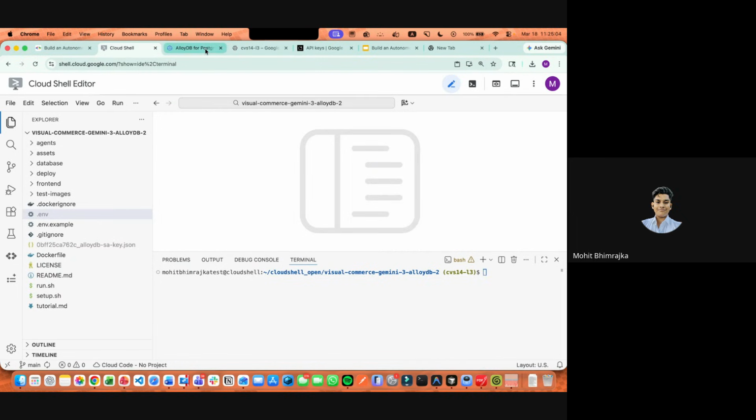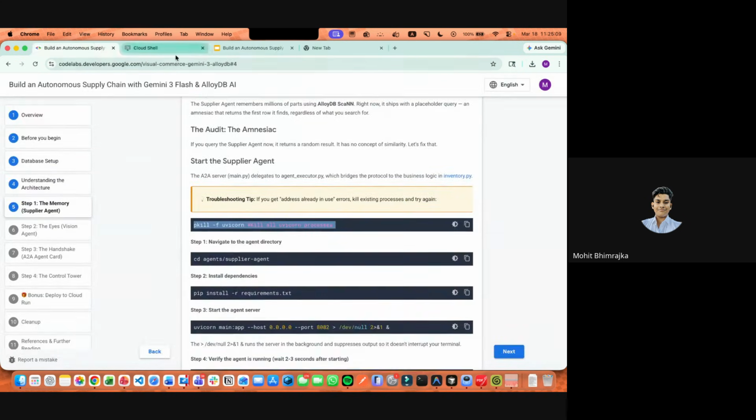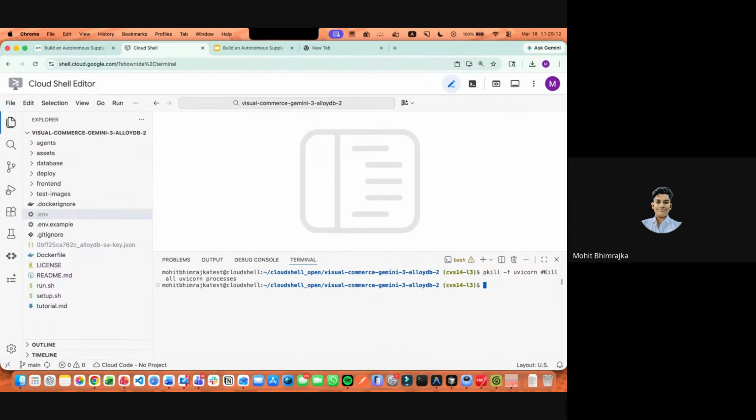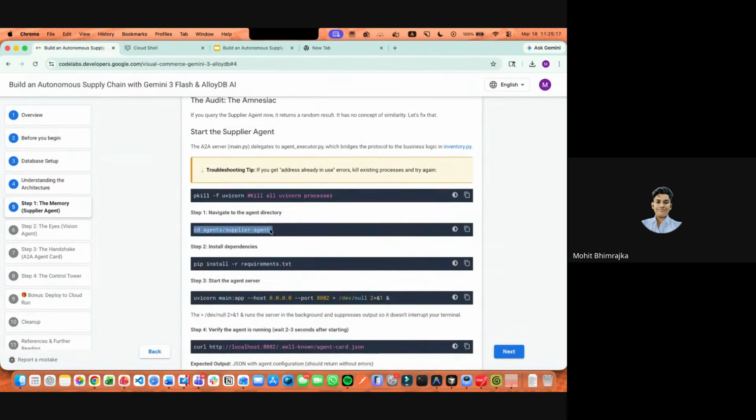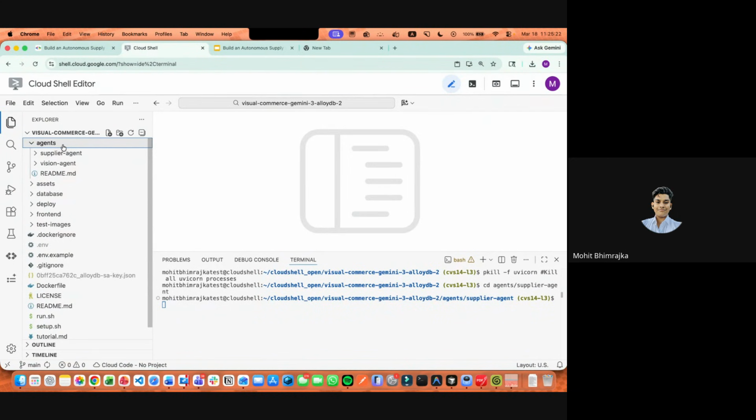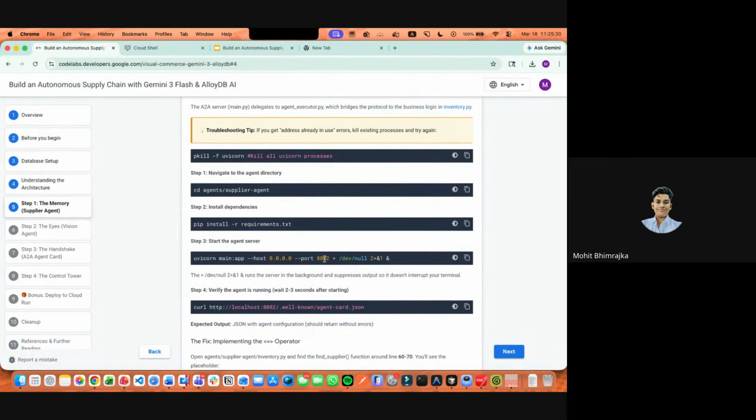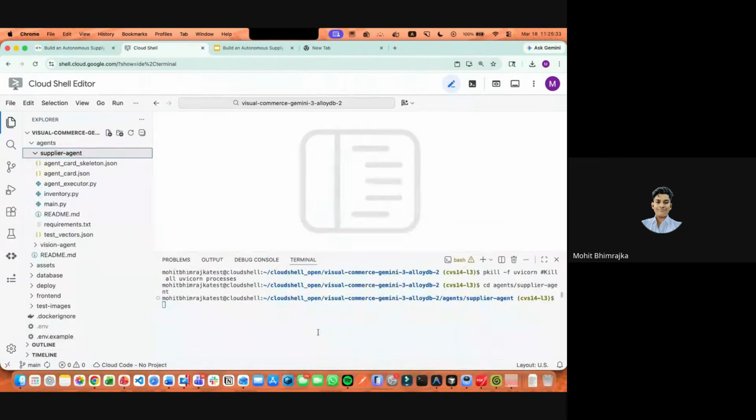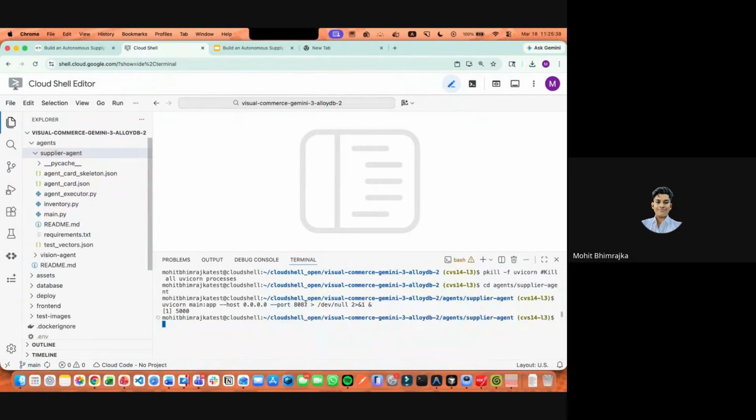Okay. So now we'll quickly go ahead and start the process. What you'll want to do is make sure that you have no servers running. So one by one, very simply go ahead and perform these steps where you will navigate into the supplier agent directory. This is the agent directory where all the code is, and this is where the supplier agent code is. And what you'll want to do is start the server of the agent, right? So if you press this command, what will actually happen is your agent gets started.